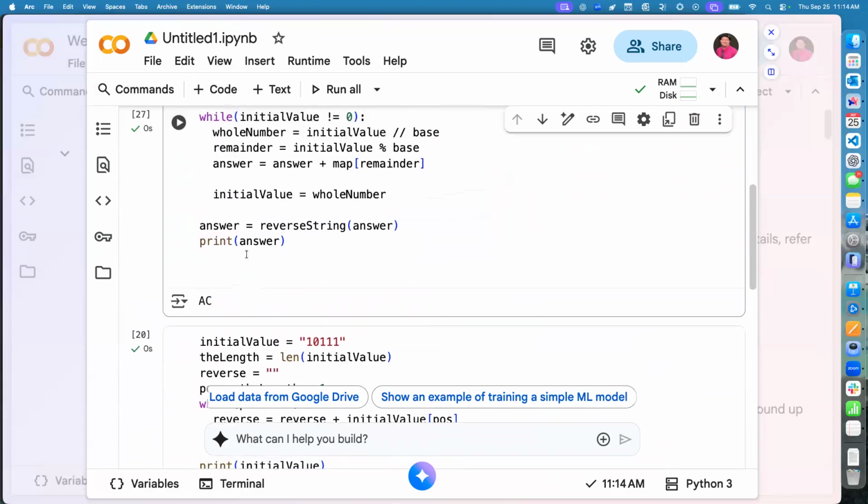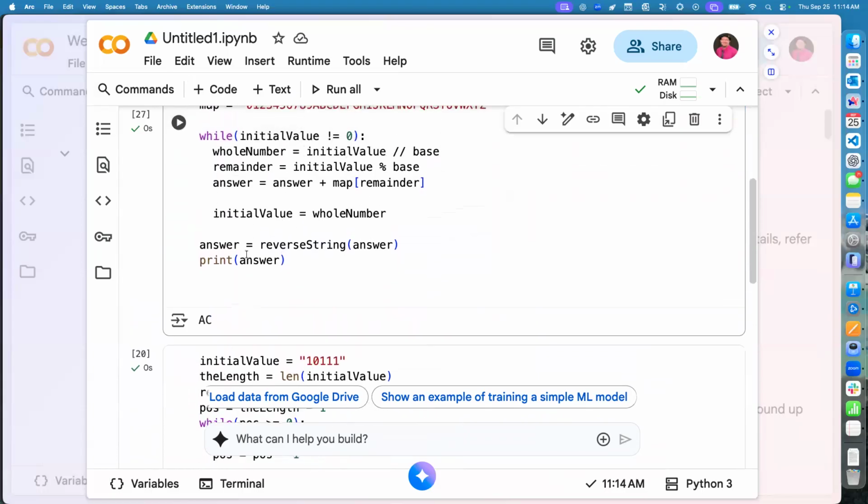All right, so there's our answer there. A, C. And we are doing our reverse string because if we didn't do the reverse string, we would have gotten C, A. Which is almost the right answer, but you read it from top down instead of bottom up.